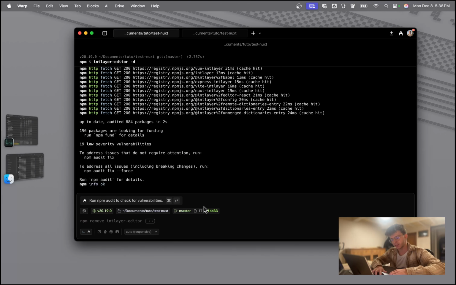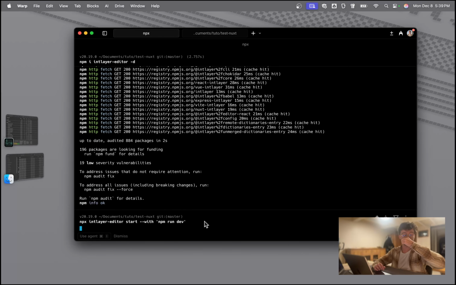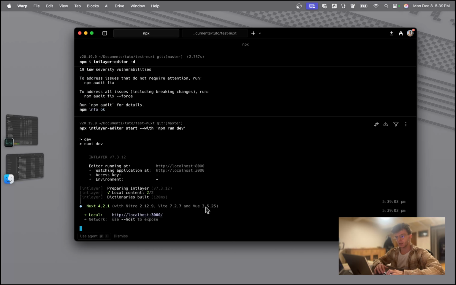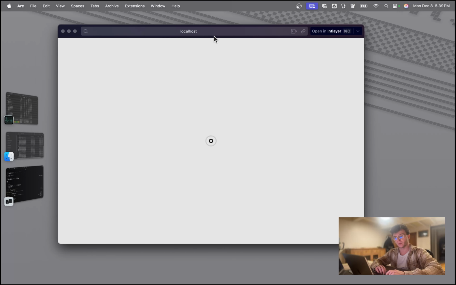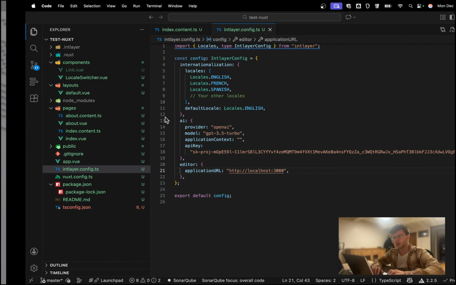And we will now start our editor using the command npx intlayer editor start, and I will give a flag saying, okay, you will start my Next application in parallel. Okay, it's now starting. So my editor is running on the port 8000 and watching my application at the port 3000. Perfect. And right now, we do not see any change, right?